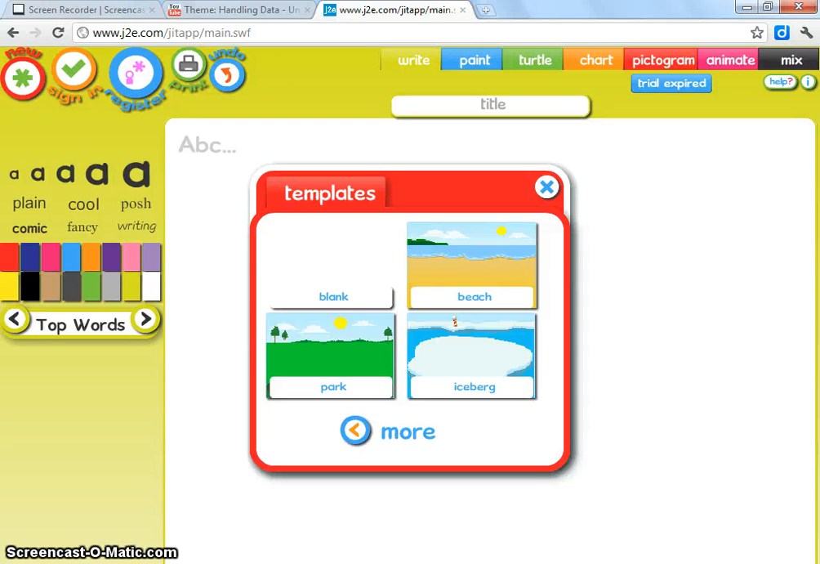This video is for Theme Handling Data Unit Pictograms, and this is video 1. In this video tutorial we're going to use the JIT software, which is all online, and we're going to use the Mix program to create pictograms.